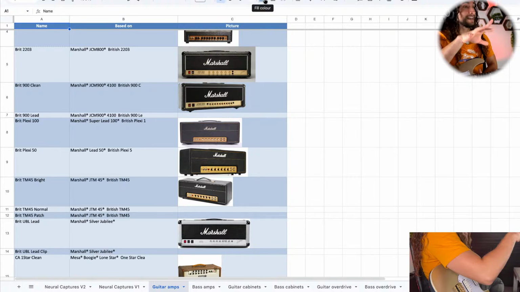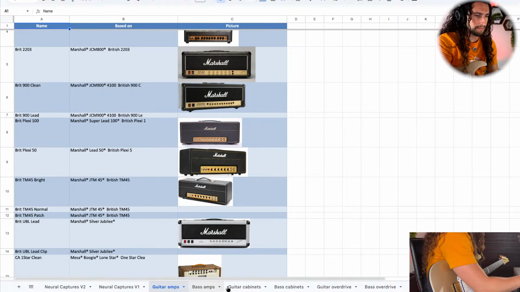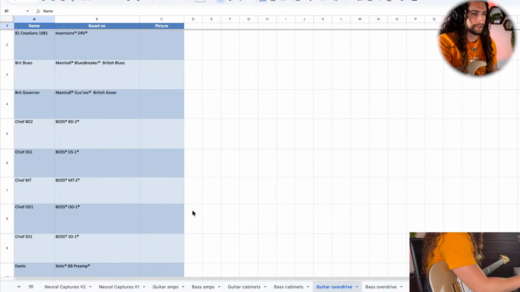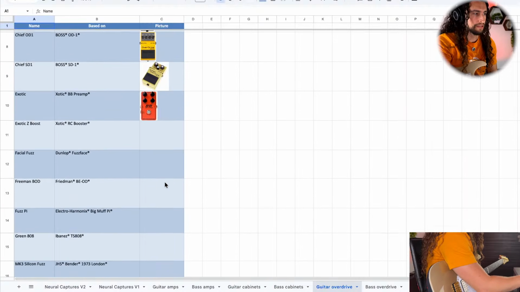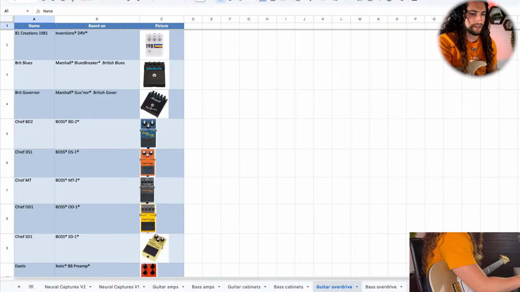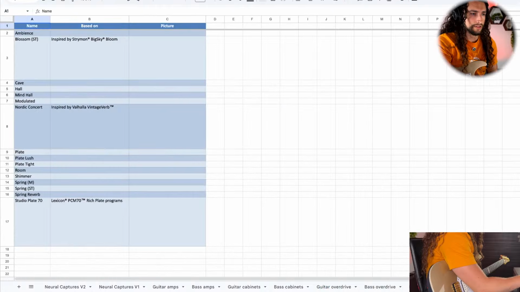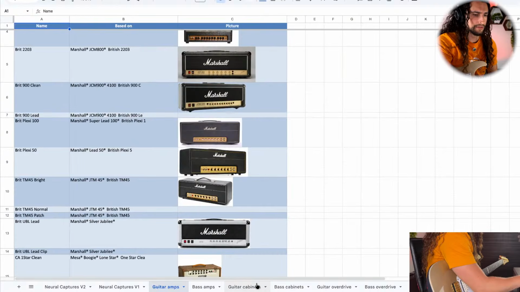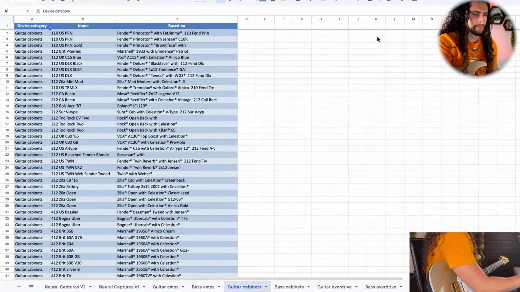And if you guys like it so far, and not only the amps, okay, I also have the cabinets, the pedals. Look at the pedals, all the pedals with pictures, and all the delays also, the reverbs with pictures, based on, etc. And let me leave it here because I'm going to use this later.